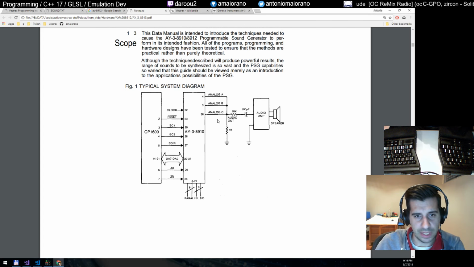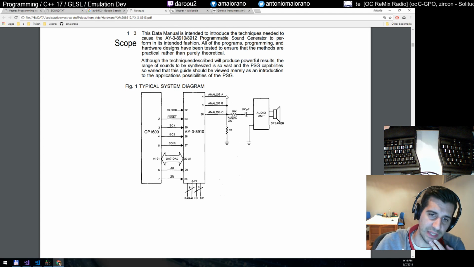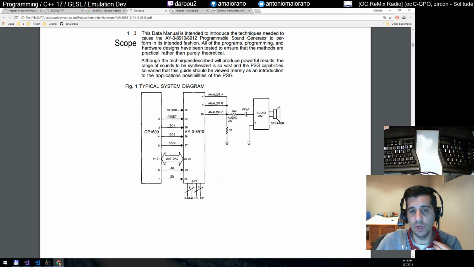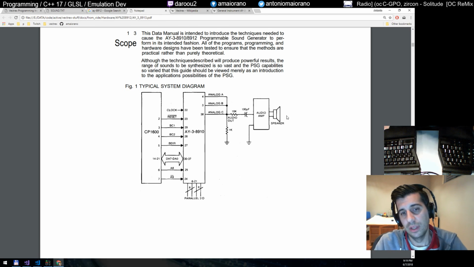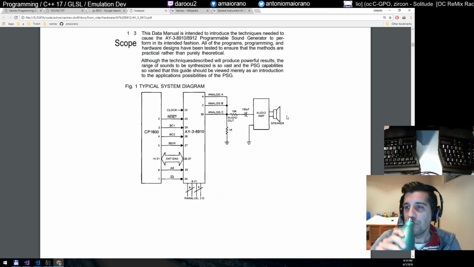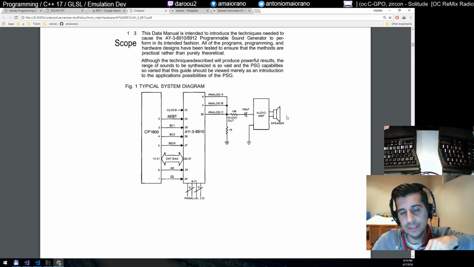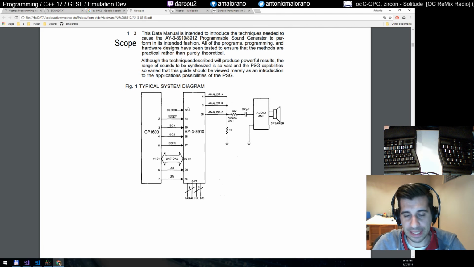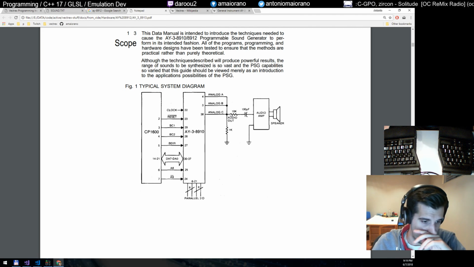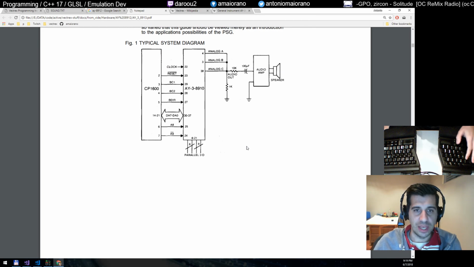Another thing I note from reading is that it talks about how this has 3 voices or channels. You can see them here, analog A, analog B, and analog C. And then these 3 get mixed together and are output to an amplifier, which then connects to a speaker. So we're gonna have to emulate this as well. And we're gonna have to mix the resulting signal here, which I think is just adding them.